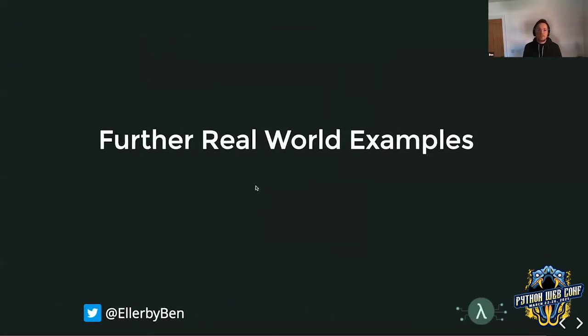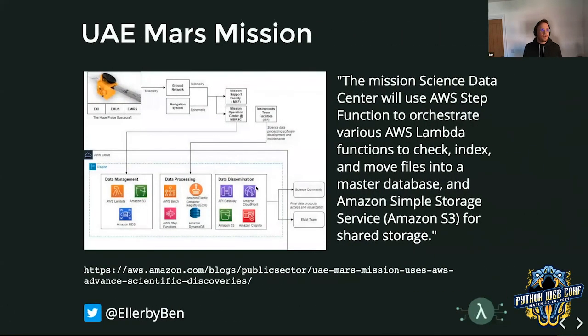We've given two examples that I've worked on personally, but I think it's also interesting to look at some of the other examples out there for how serverless and the parallel scale that comes from serverless is being used in the real world. So the UAE Mars mission is actually using serverless as part of its data pipeline for analyzing images. It uses step functions to orchestrate Lambda functions in a very similar way as we saw, which then goes off and looks over the indexes of a number of files, moving them over to S3, which can then be used by subsequent processing.